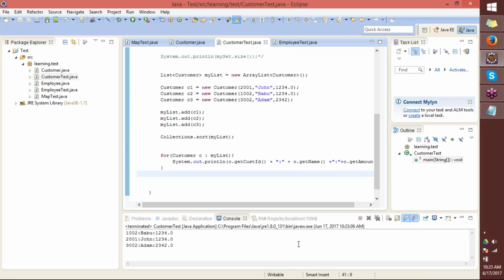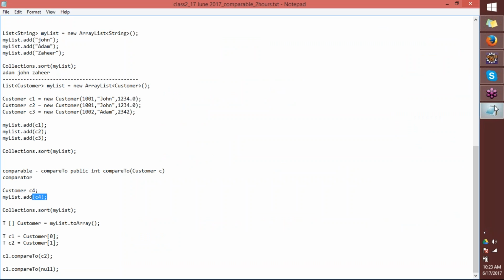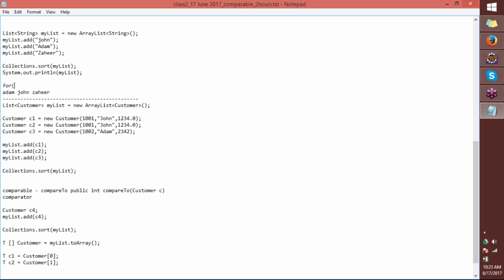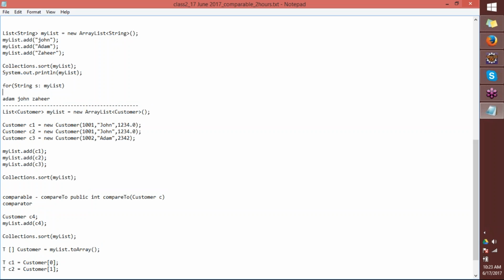Till this point, are you clear? Yes. And now, one more thing to add on this. When we displayed strings, if you remember, when we were doing strings here, Collections.sort of my list, I printed this directly, System.out.println my list. It was working quite well. It printed the content directly. Also, in this case, for String s : my list, when I did it like this, here also it printed the content directly.